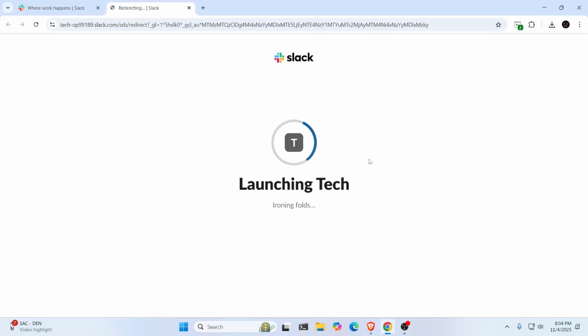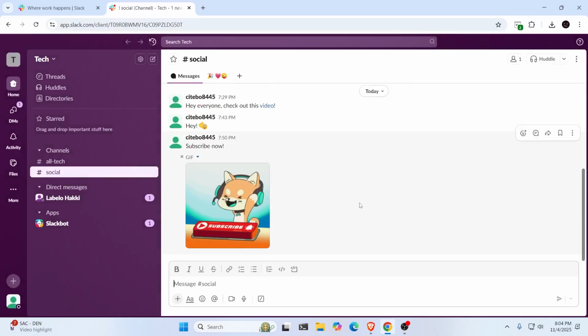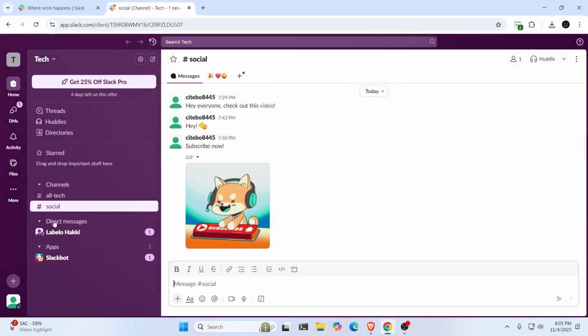Then just wait for Slack to launch the workplace. And you might need to click on use Slack in your browser over here. Then just wait for this workplace to load up. Then you can go to any of the channels, whichever you want. And from here, you can click on get channel details.